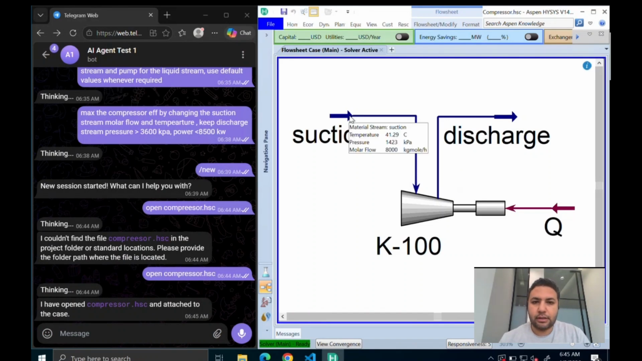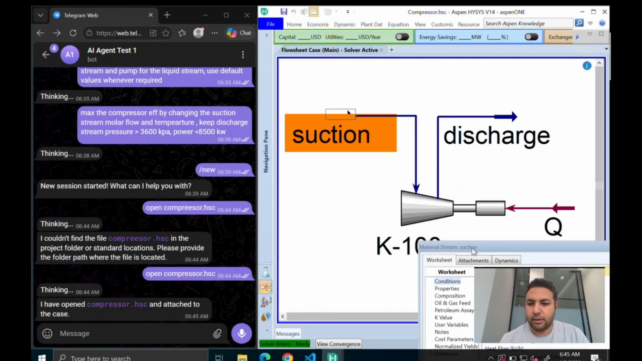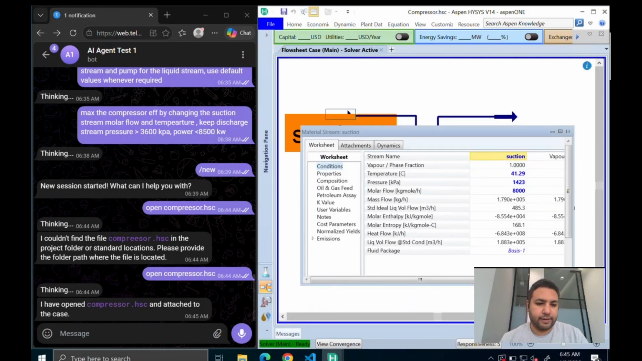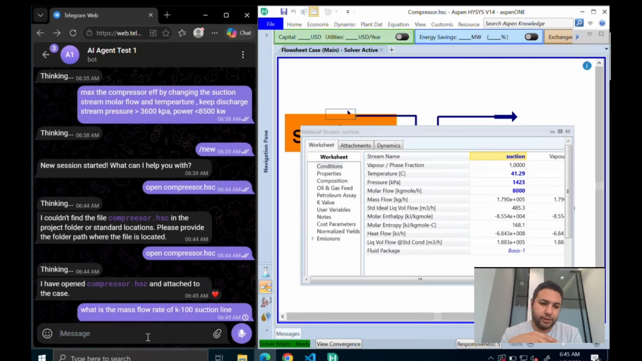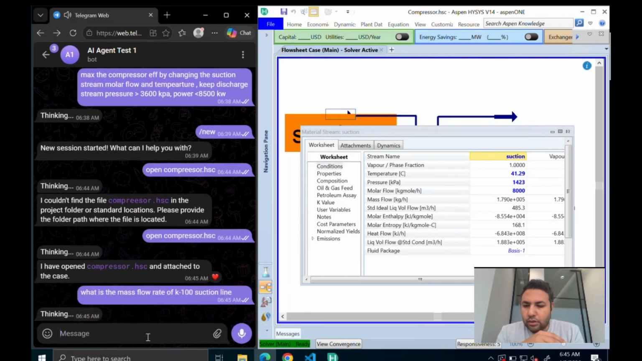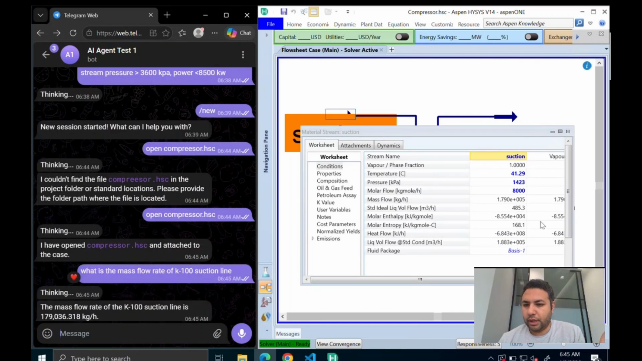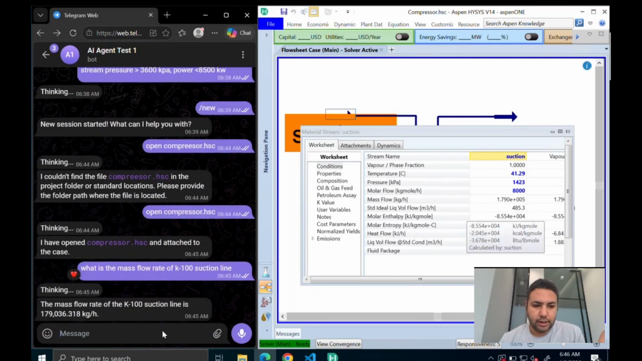For example, this suction line here, and it has these values. So we can ask him. So we can say, for example, what is the mass flow rate of the K100 suction line? Okay. So hopefully you will be able to get this number. And as you can see, it's the same number that we have here. Okay. So this is good. He can read and he can write.